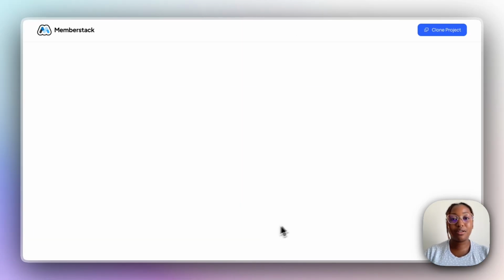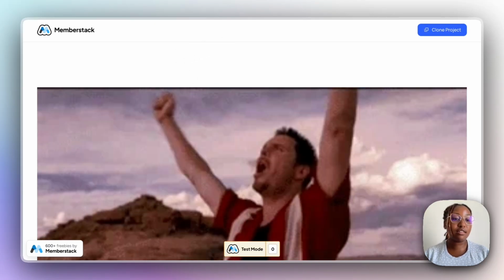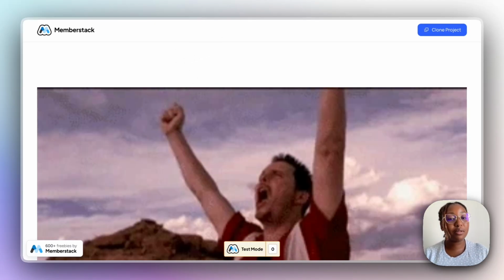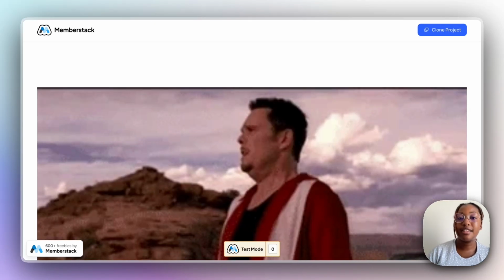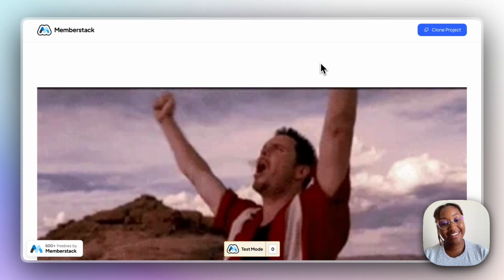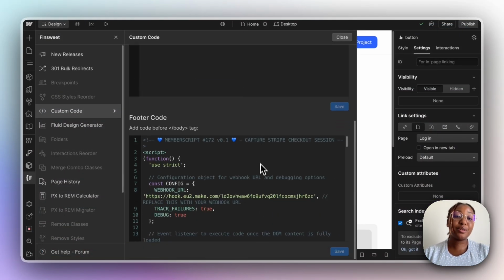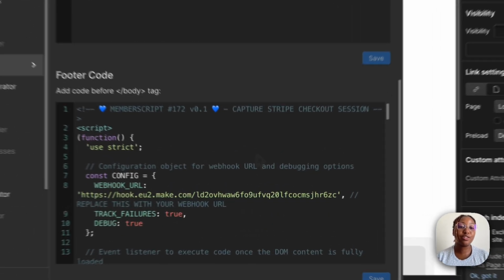And then from here, we are going to send all of that information to a webhook, and then you can either send it to an external database or to Google Analytics. Okay, so in Webflow, and then in Make, and then in Google Analytics, I'll show you how to set that up. In Webflow, you are going to need Memberscript 172, and it should look like this.